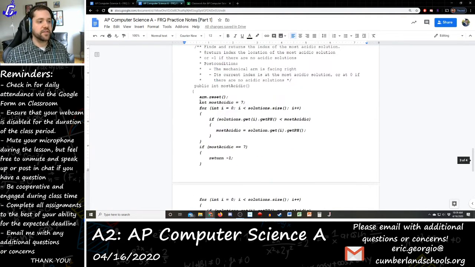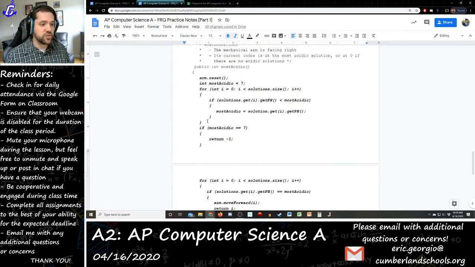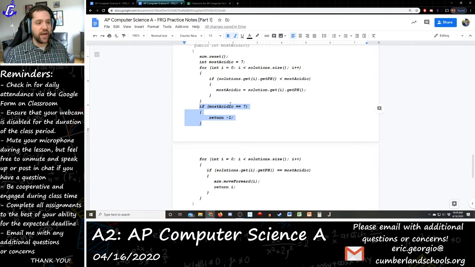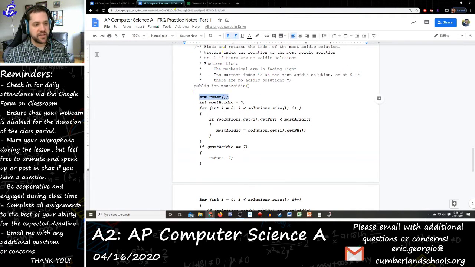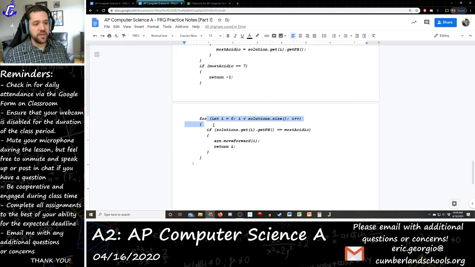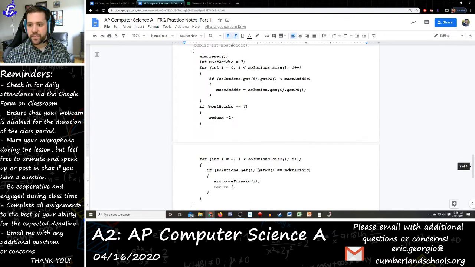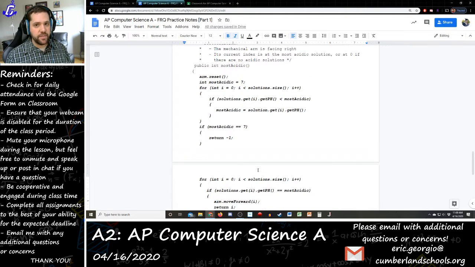Here, what I did is I searched through the list to find the most acidic solution, the one that had the lowest pH. If we didn't find anything that was categorized as acidic, then we just returned -1, which it told me to. Since the arm was reset at the start, that means it is at index 0 if there are no acidic solutions and facing right. If we did find something, though, I'm going to move it forward and then return whatever that index is. Okay, searching for wherever it is. All right. Any questions, comments, concerns about that?